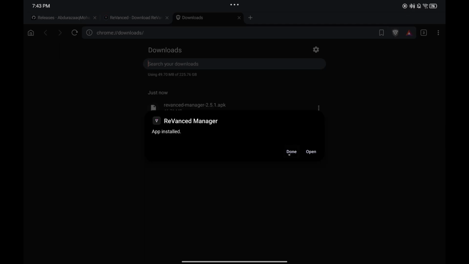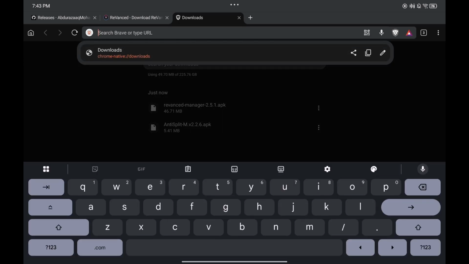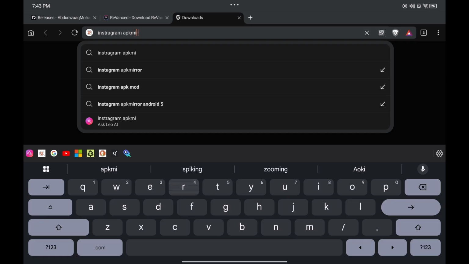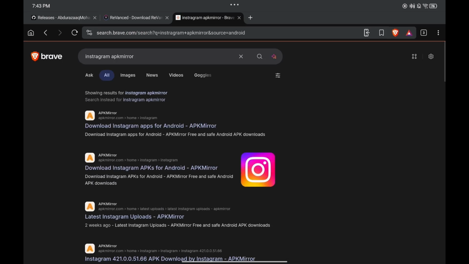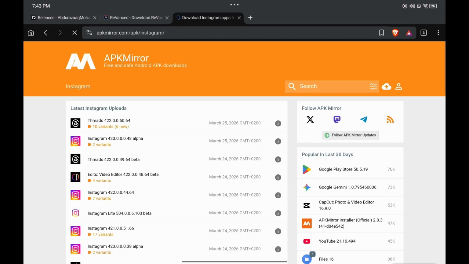And once again I'm going to tap done, and next up I'm going to download Instagram, but I'm not going to install it from the Play Store. Instead I'm going to search in my browser for it and type APKMirror. I'm doing this because I am going to patch the APK file from Instagram, and to do that I have to download it from outside of Google Play.